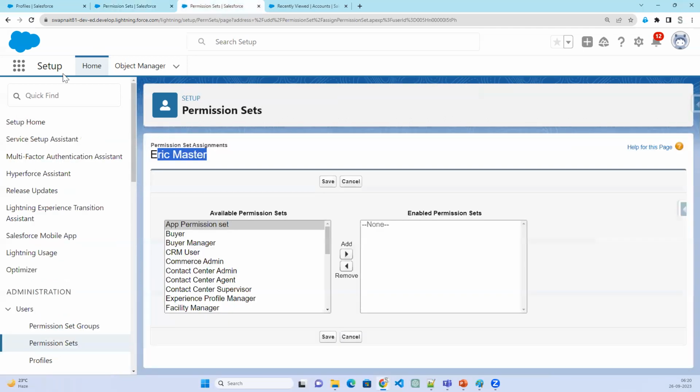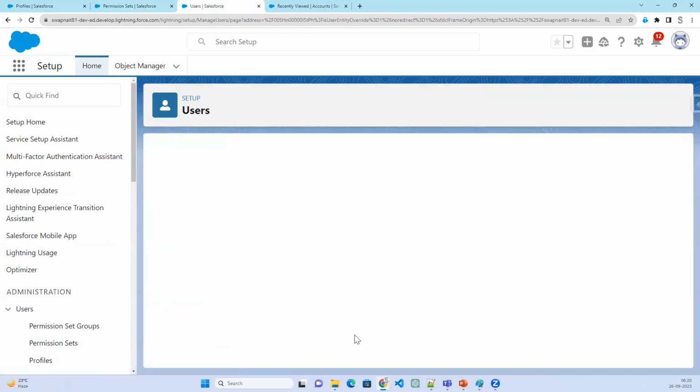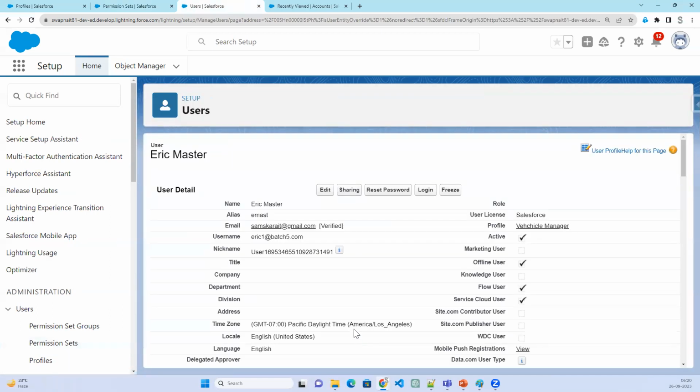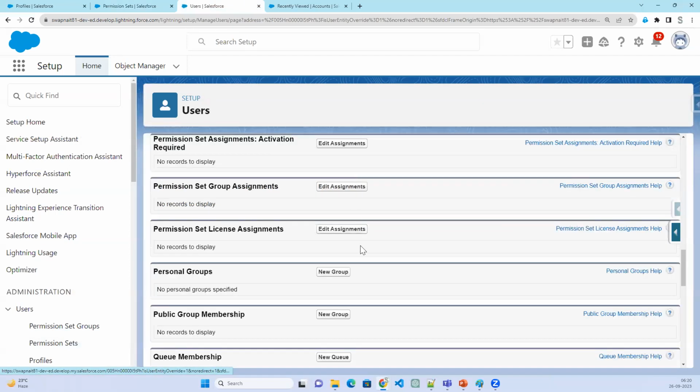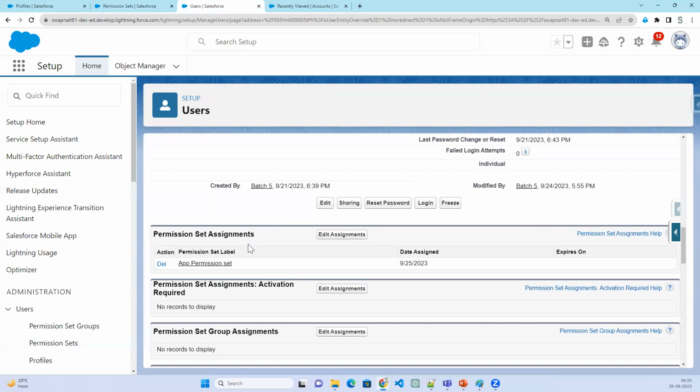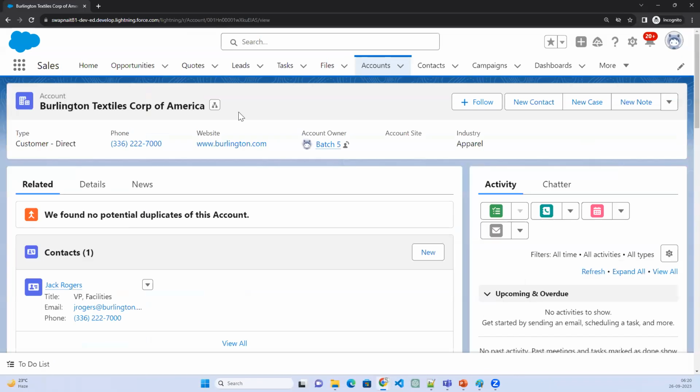Now, if I go back here, cancel, and refresh this user, now you will be able to see there is one permission set assigned to the user. So this permission set is assigned to the user. Now let's log in as Eric. Go on refresh.